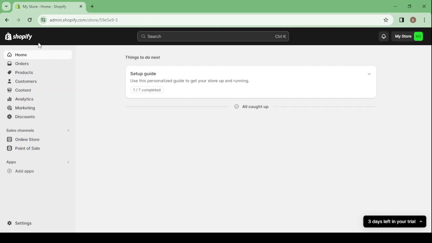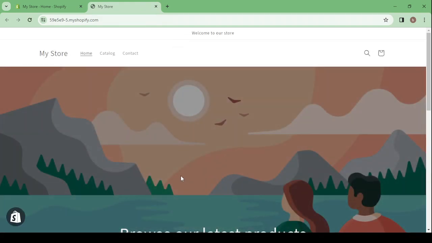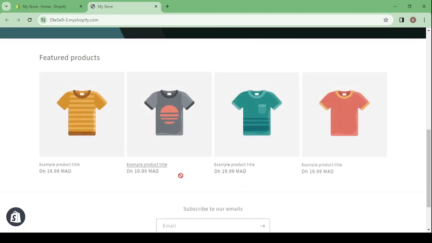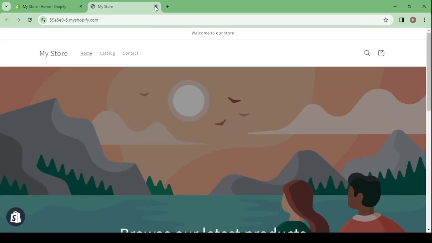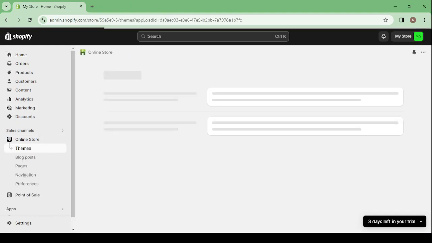In here guys, you can check your orders in this button. You can check your products, add new ones, or check the ones that you already have. You can check your customers, your content, your analytics, and so on. And the important thing we have in here is the online store. So you can click on this eye in order to view your online store. This is how our online store is looking right now. Click on online store in order to make adjustments to it.